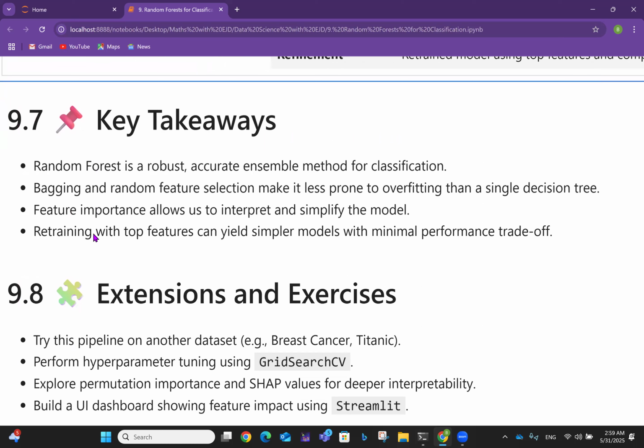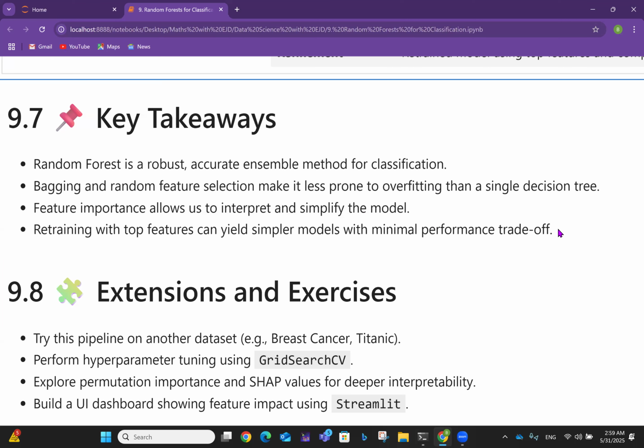Okay, for key takeaways now, random forest is a robust, accurate ensemble method for classification. Bagging and random feature selection make it less prone to overfitting than a single decision tree. So by aggregating many trees, you can get better results, right? Feature importance allows us to interpret and simplify the model. Retraining with top features can yield simpler models with minimal performance trade-off. In this situation, that's not true, but in most cases, you can expect that.